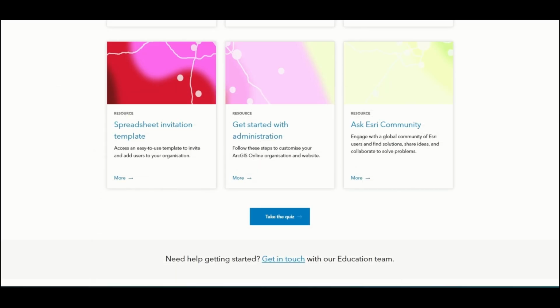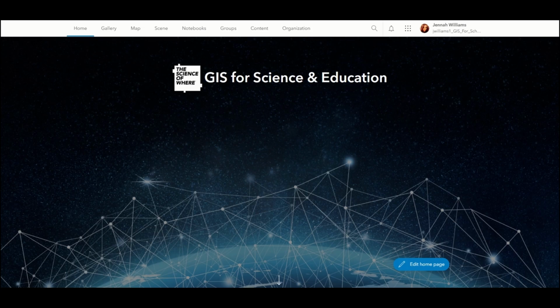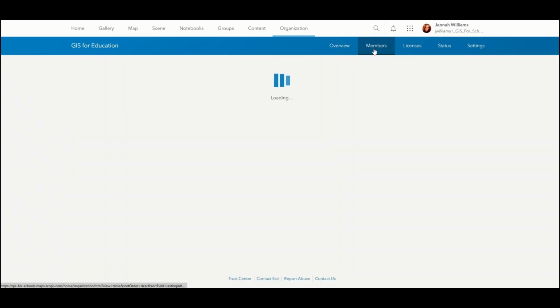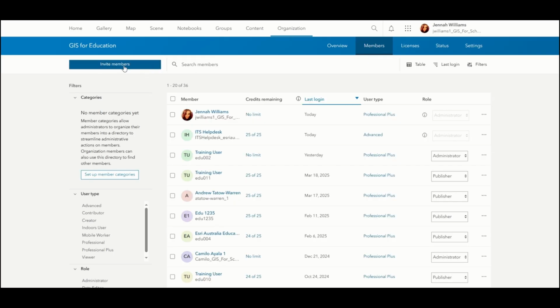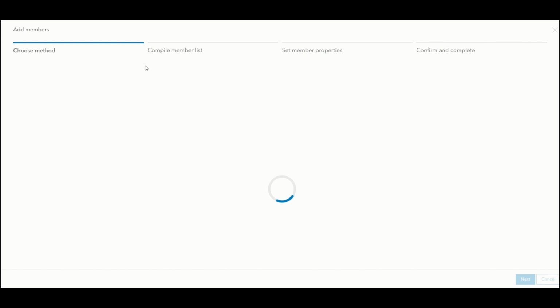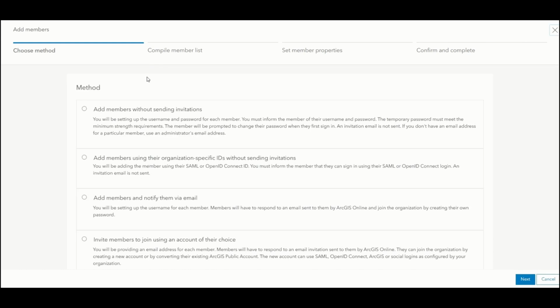What I need to do then is simply head over to my ArcGIS Online account. Go to my organization tab, and head over to members. Now, once I'm in this members tab right here, I can go to invite members on the left hand side here, and I simply choose my method.